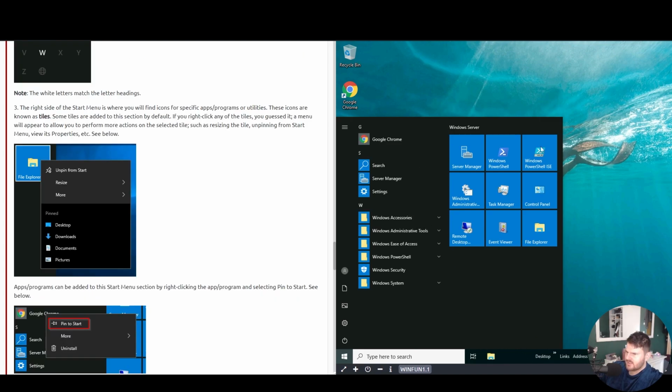The number 3 section or column, the right side of the start menu, is where you find icons for specific apps, programs, or utilities. These icons are known as tiles. Some tiles are added to this section by default. If you right-click any of the tiles, as you guessed, a menu will appear to allow you to perform more actions on the selected tile, such as resizing the tile, unpinning from start menu, viewing its properties, etc. See below.